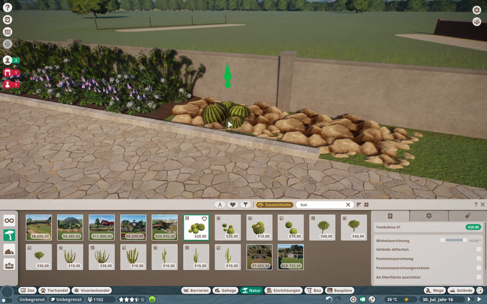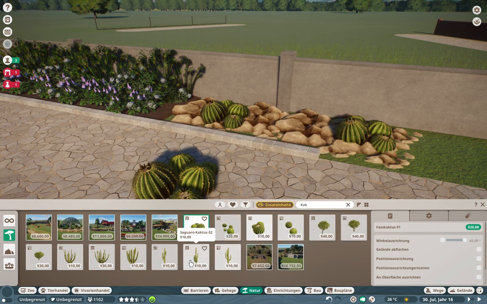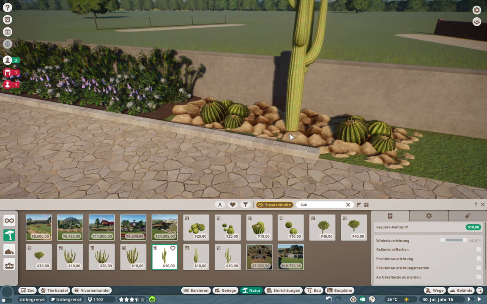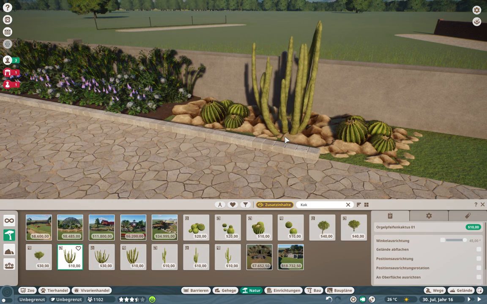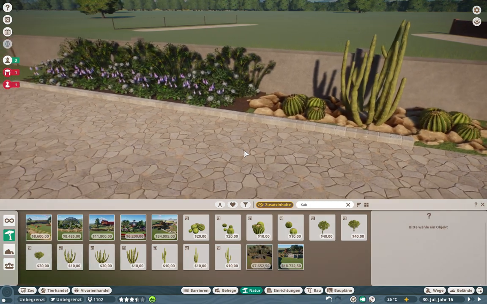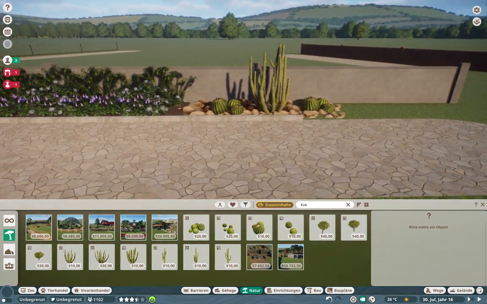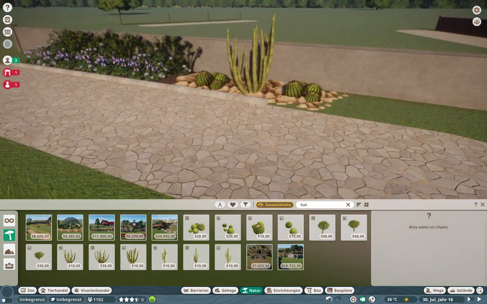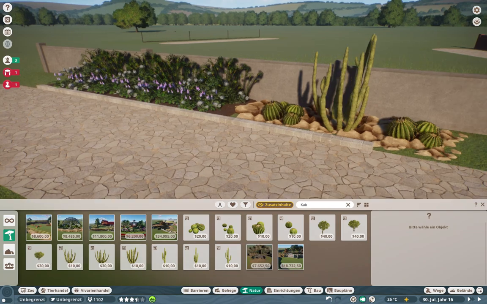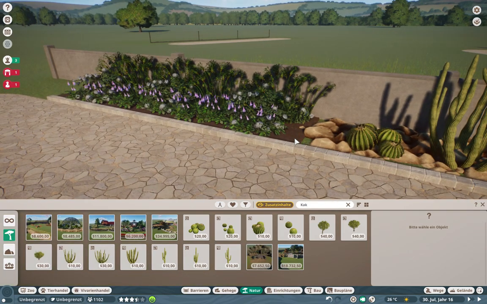And then maybe put some of these in the gaps to make it look a little nicer. That's one easy way what you could do. You don't have to use the mulch pieces. You also can put in foliage without it.